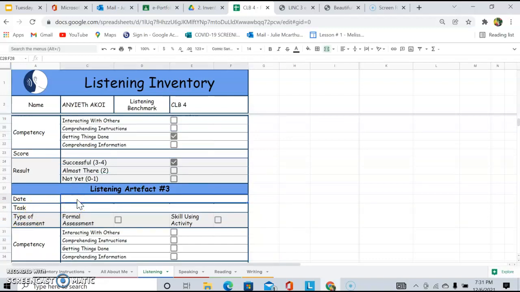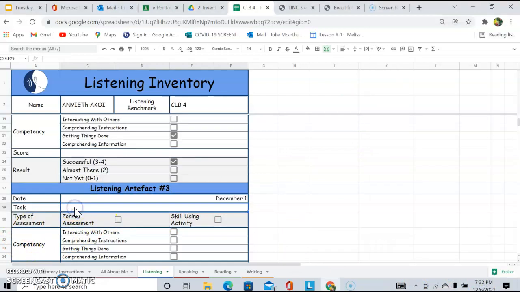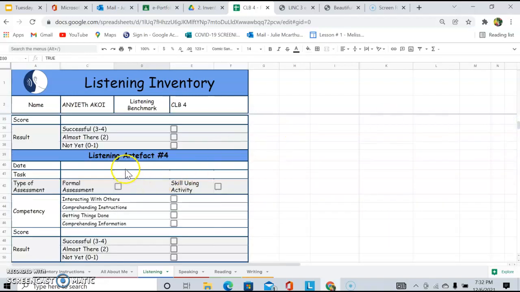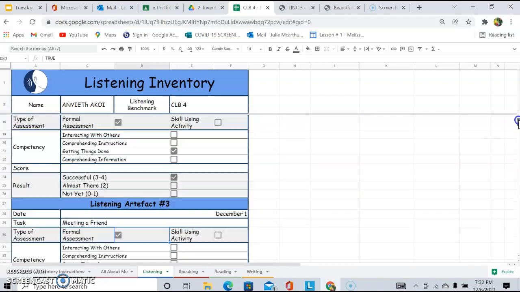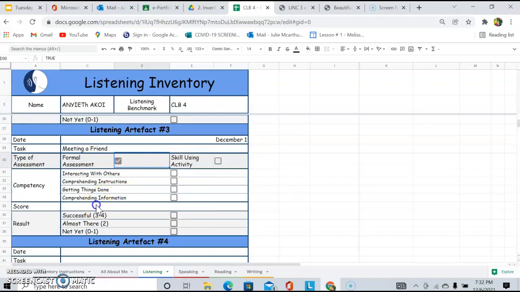Okay, and the date was December 1st. Let me just check here. Yeah, it was December 1st. And the task was meeting a friend. It was a formal assessment. And now I cannot remember what the student got. See? I cannot remember what the student got for the score. We'll have to go back and check.